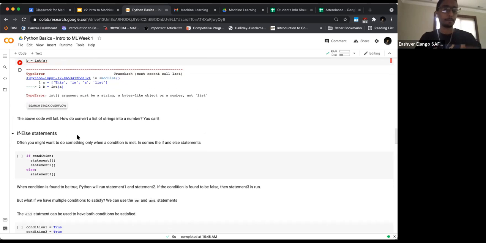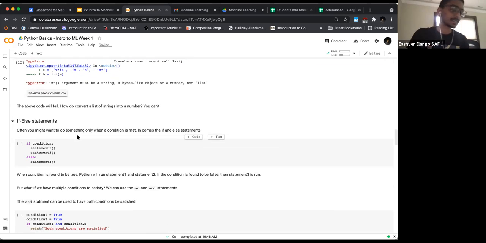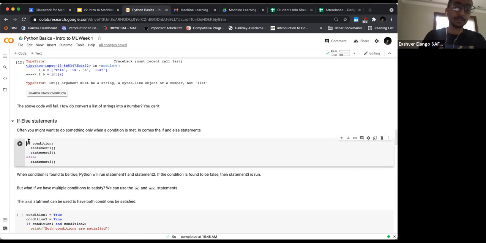Then there's if else statements. These are also basic Python stuff. If you want a condition to be met and then something to be run, you'd use these. So if condition here is true, then we'll run statement 1 and statement 2. Otherwise, we'll run statement 3.